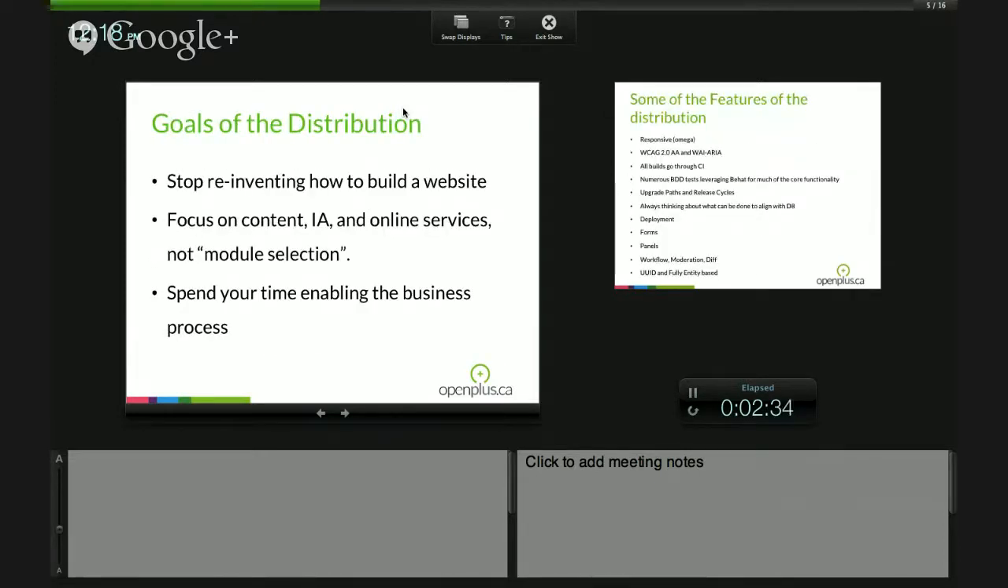So the main purpose of the distribution was really to stop reinventing how to build a website. Start focusing on your content, your IA, building online services, and not worrying about module selection. Something that we went through over and over again when we looked at, for example, the City of Ottawa, and we did the as-is and to-be analysis, was every time we were implementing these new systems, we kept looking at reinventing the wheel. What new system could we do? And if it was the same system, it was always a reinvention of how that system was utilized.